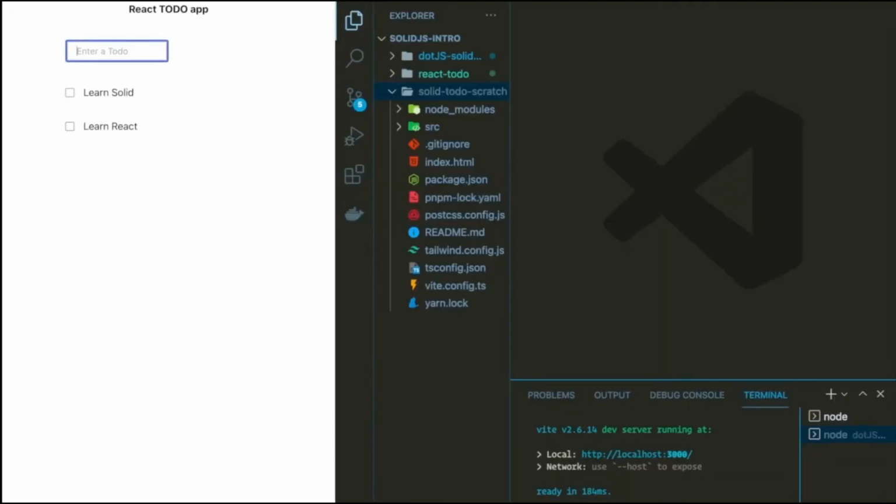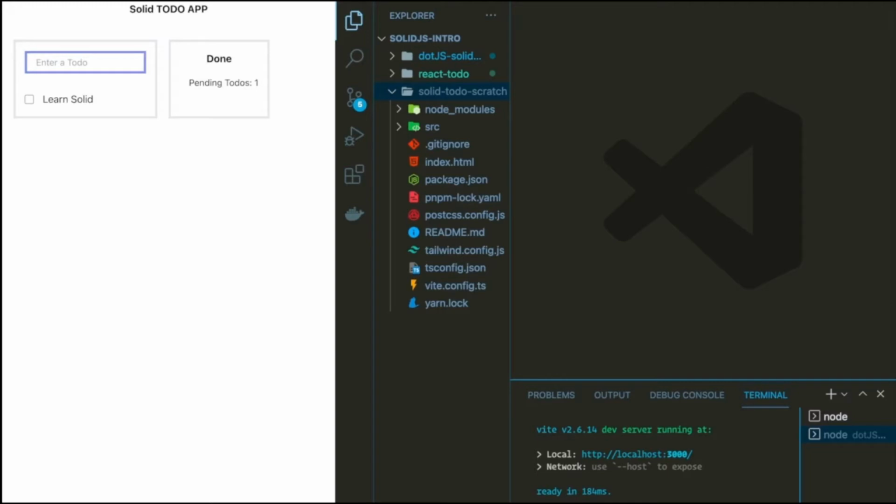Here we go, guys. So we will be building a to-do application with SolidJS, and for this I've already created a to-do application in React, which we will use to migrate it to SolidJS. Now I've already built the to-do app in SolidJS just to show you guys how and what we are going to do. So this basically has all the to-do functionalities. You can add a to-do, you can mark a to-do as done, you can mark a to-do as undone, and also it has this done column wherein if you mark a to-do as done, it's going to appear in the done column.